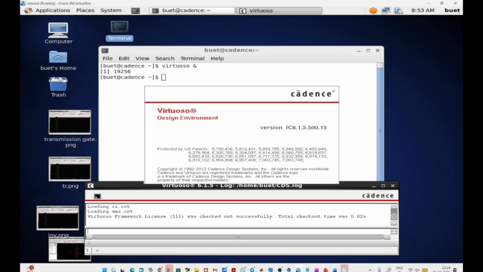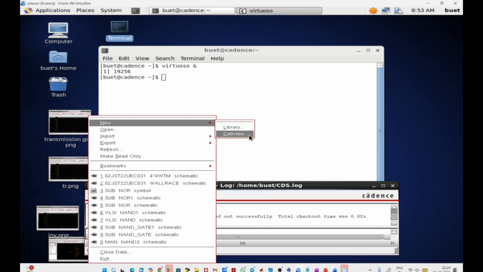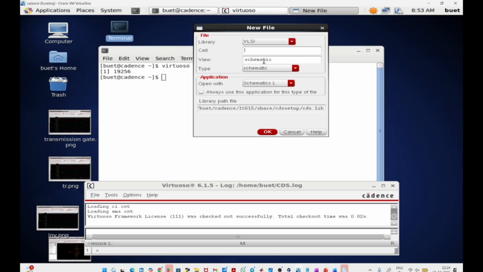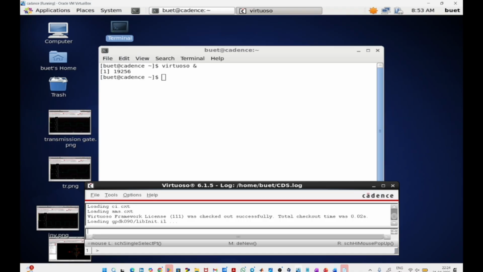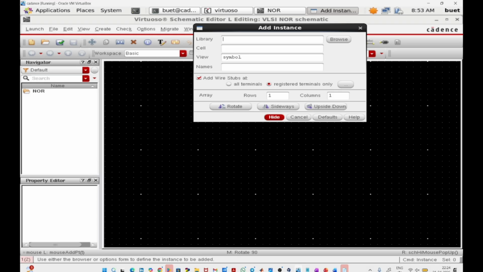We need to click on the File tab, then click on New, then choose the view and choose it as VLSI. Then give the name as NOR and click on enter. This will open. It takes time for the schematic to open, where we need to do the schematic of the NOR gate representation. Let me make it full screen and then press I here.